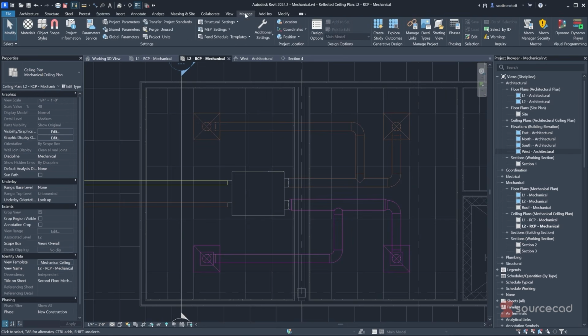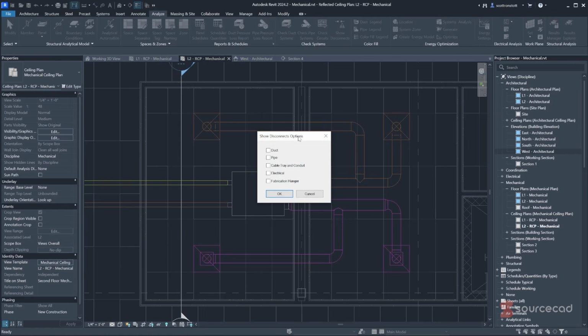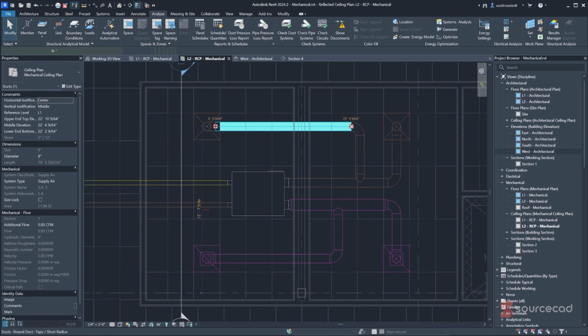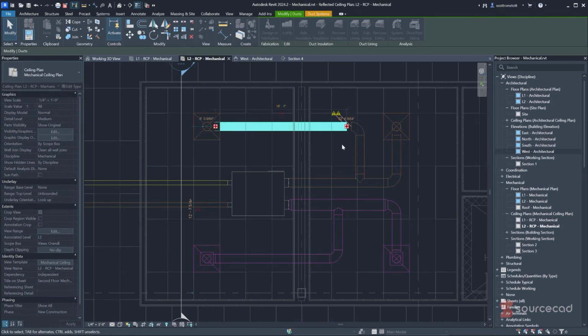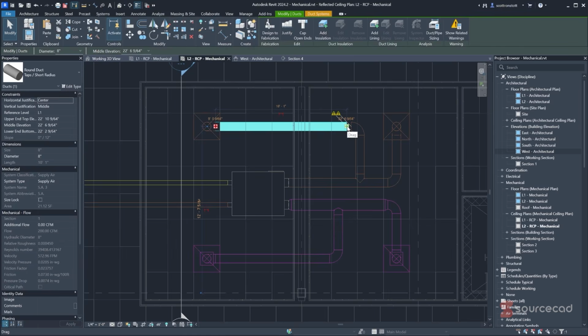Let's see. I want to look at the Analyze tab and show disconnects for any duct. And this will highlight any disconnects that we may have in our system. And I don't see any. If we did have a disconnect, it would look like this. Let me just pull this back a little bit. So this is the symbol that matches up with this icon here. That's showing me that I have a disconnect and I need to solve that problem.